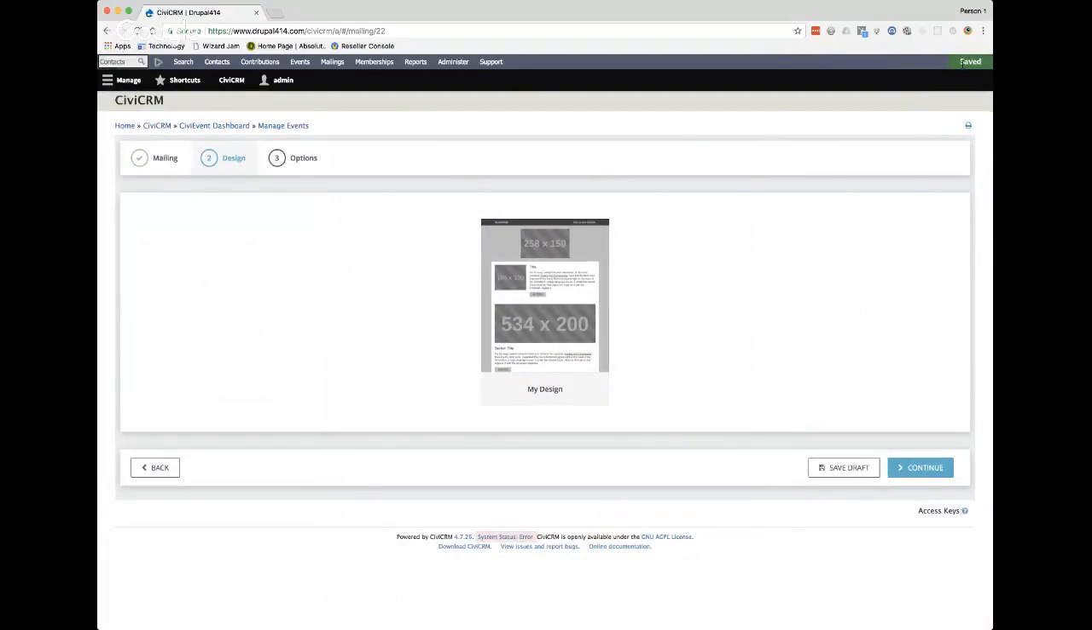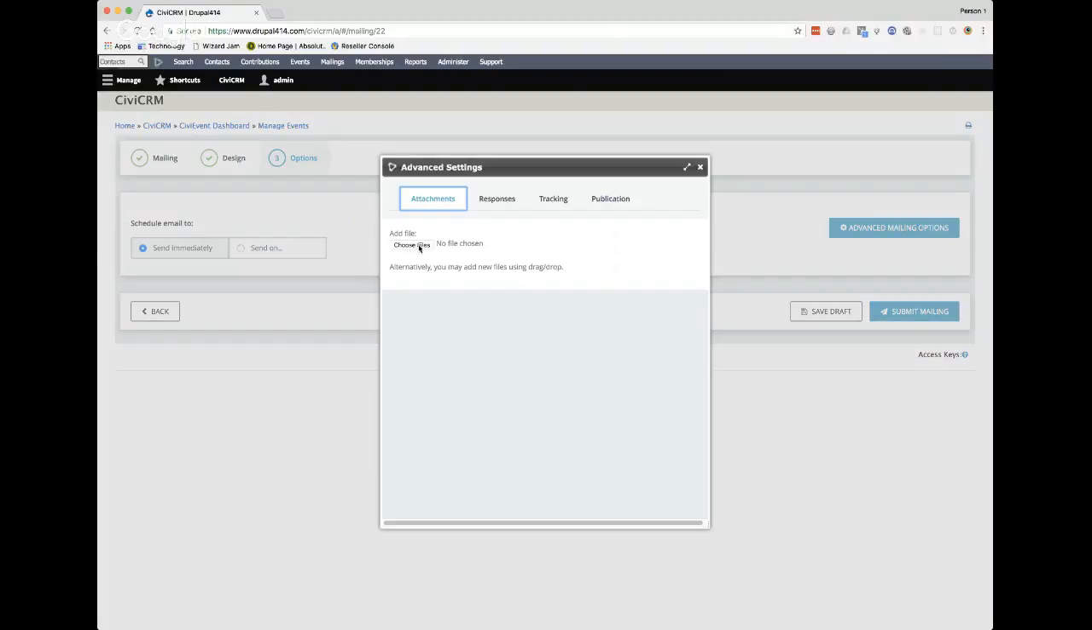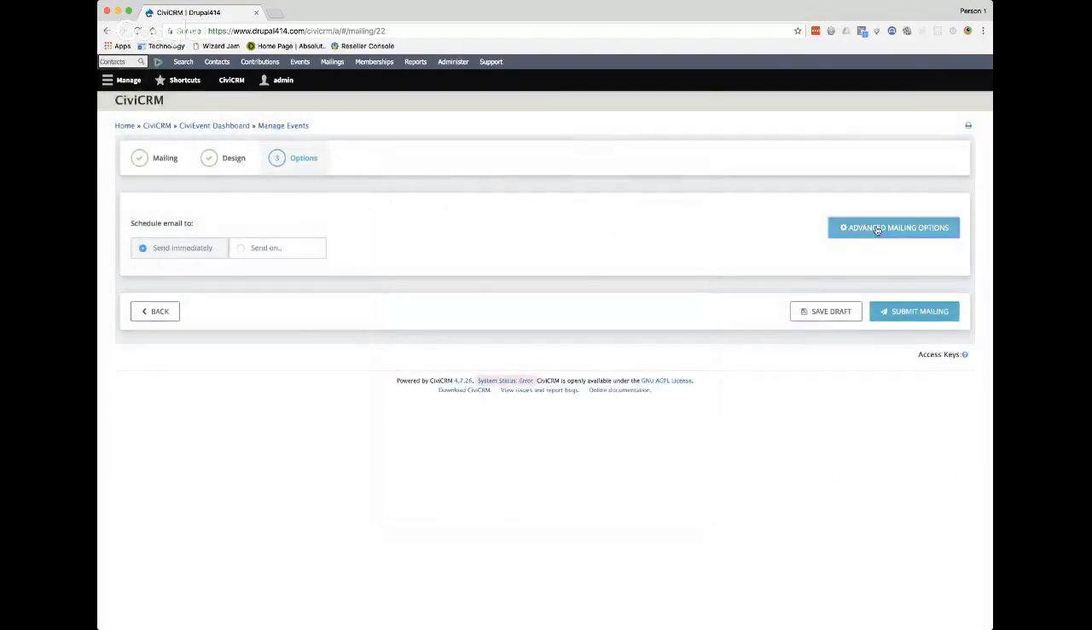Okay, so now I just close it. I'm back at our design screen, and again, I could just save it off as a draft if I want to come back to it later. But I'm going to hit continue, and then we have some advanced things, like if we wanted to attach a PDF, and there's lots of other options there too.